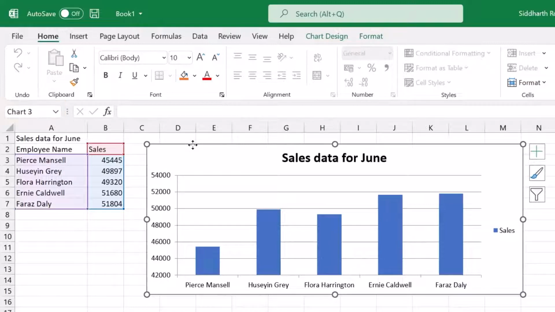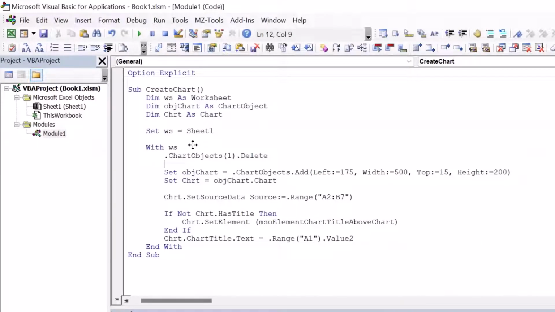Let's go back. Since there will be only one chart and we will not know the name, because every time we run this a new chart will be created with a new name, I'm going to stick with .ChartObjects(1).Delete.